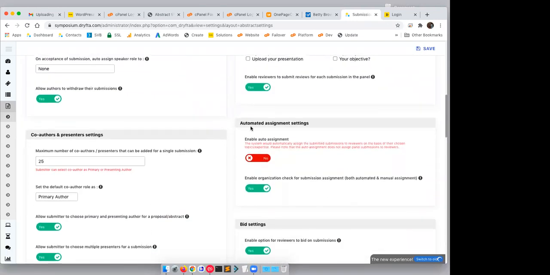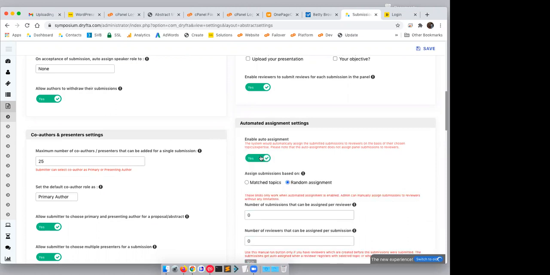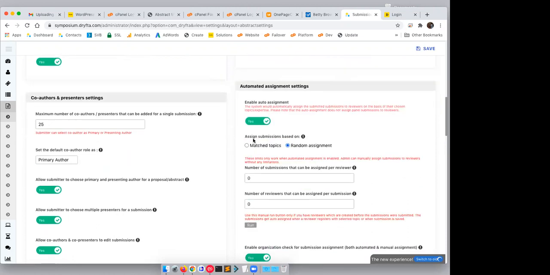For assigning abstracts to reviewers, there are three methods. One is manual assignment. Second is assigning by importing an Excel file into the system. And the third is automated assignment, where you can enable it from here, and the system can assign submissions either based on random assignment, or you can use the match topics option. The system would match the topic of the abstract and the expertise of the reviewer. If they both match, then the system would assign that abstract to that reviewer.